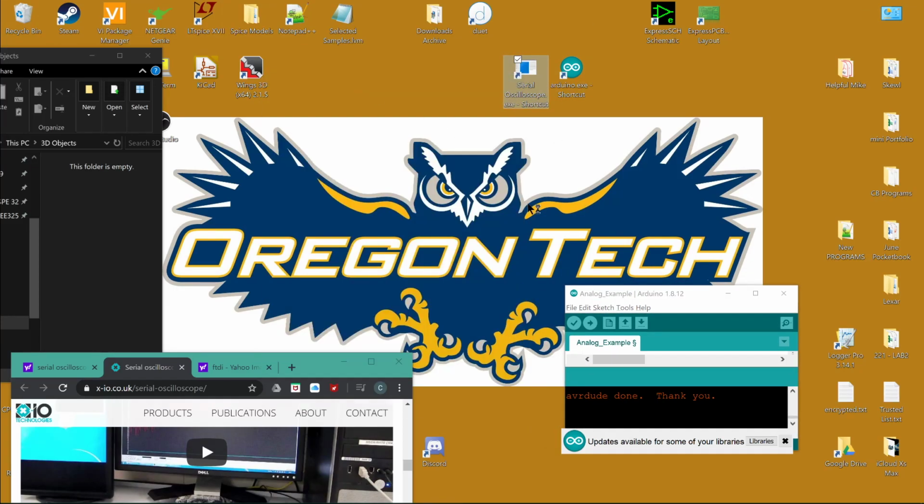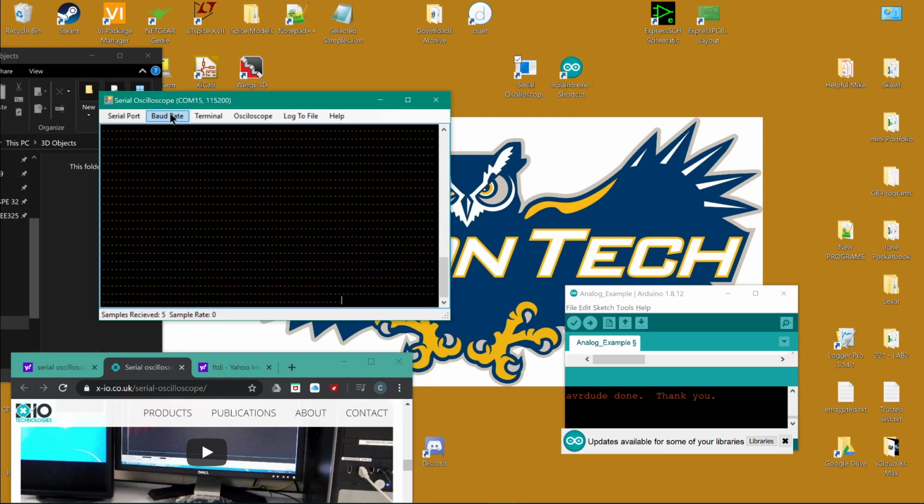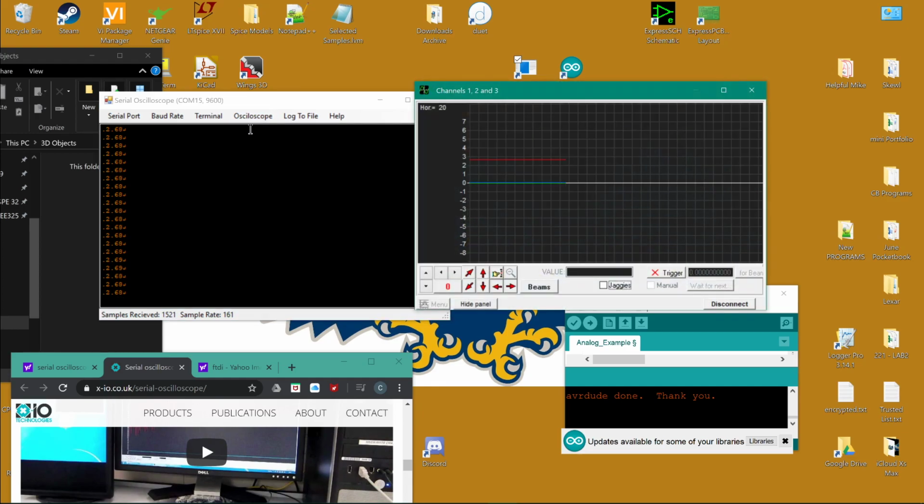As a side note, I'm only using the USB jack on the Arduino Mega. There are ways to use multiple serial ports, but we're just using a single one at this point. In the serial oscilloscope program, find your COM terminal, check your baud rate, and we have a serial monitor very similar to that which exists in the Arduino IDE. Turn on the scope, and we have a plotter.